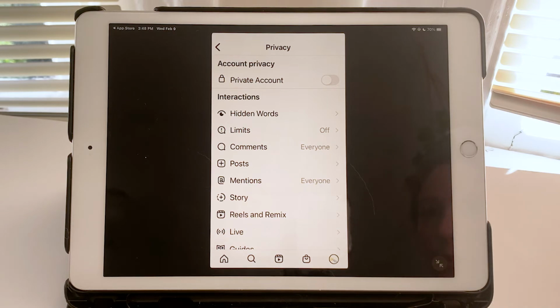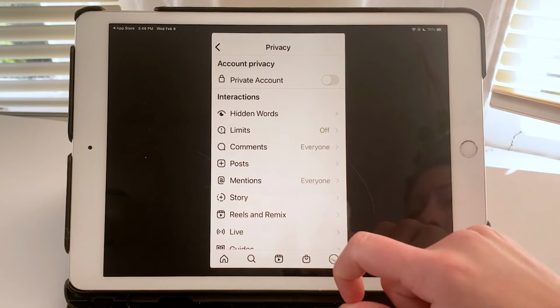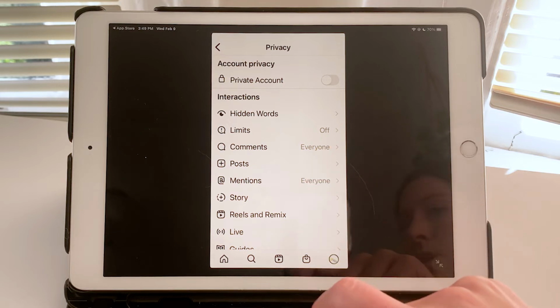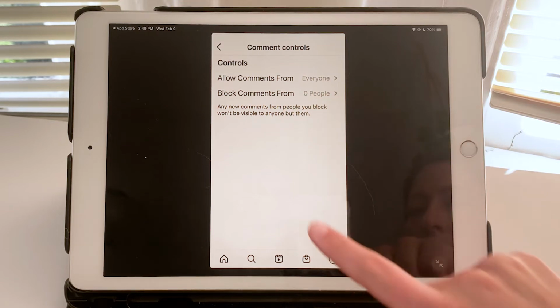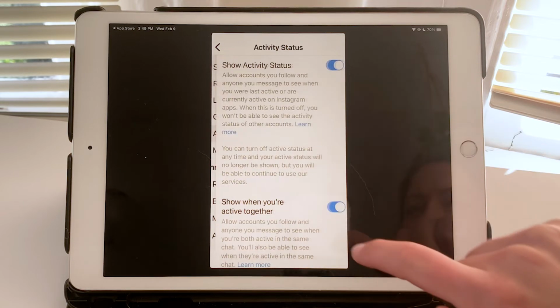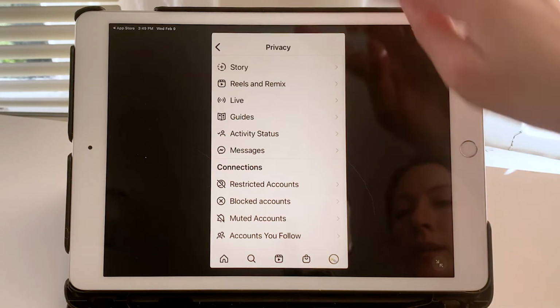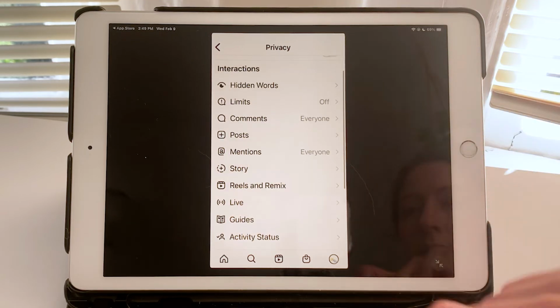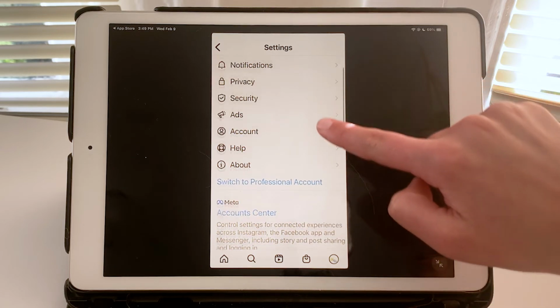And while we're here in the privacy settings, I'll just point out there are a lot of controls you have over your account. For example, if you don't want everyone to be able to comment, if someone's harassing you, you could always go ahead and limit these things. You can block comments. Activity status is something if you want other accounts to know when you were active. So I definitely recommend checking out all these settings on your own time. And there's a lot of things here, a lot of information you can find.